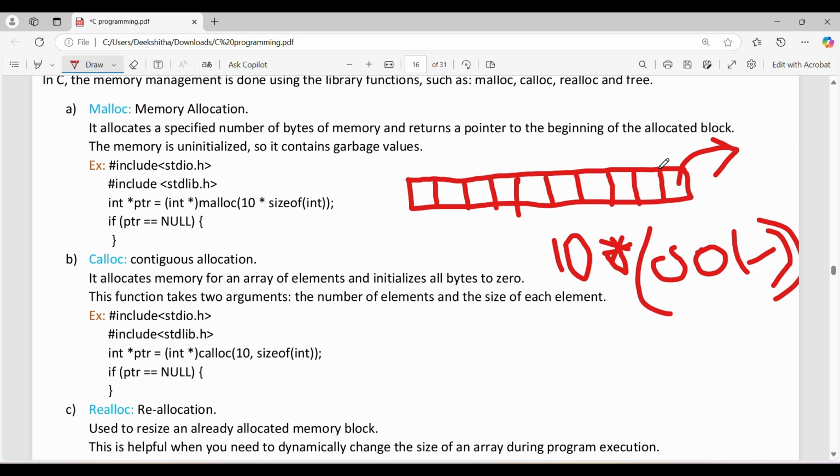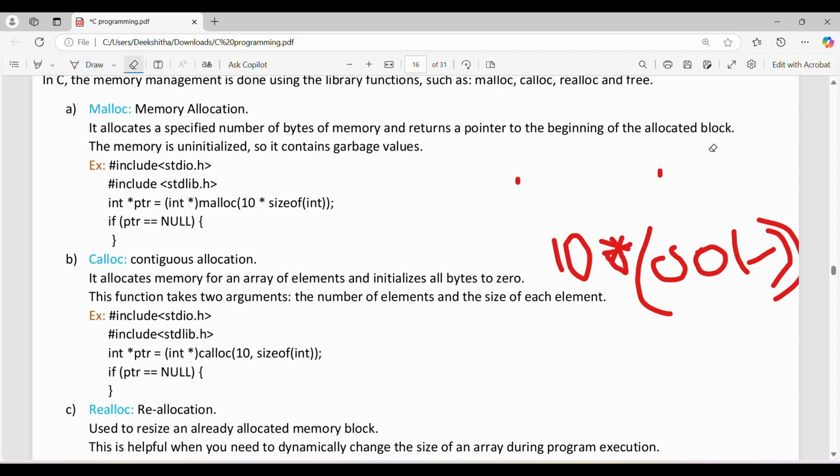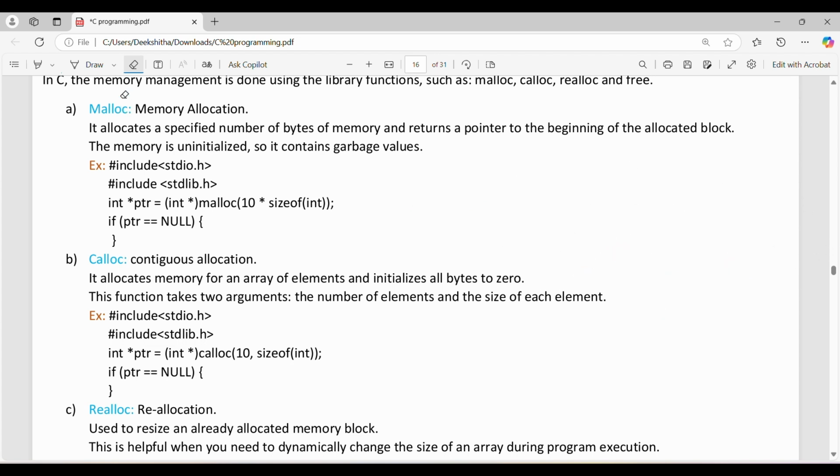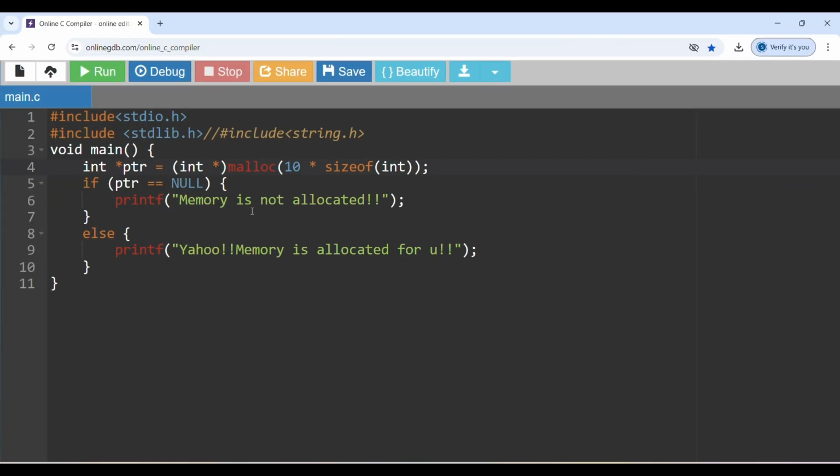So int uses 2 bytes of memory. Each variable allocates 2 bytes of memory. So 10 into 2, total 20 bytes of memory will be allocated. So that is the main reason to write that syntax.